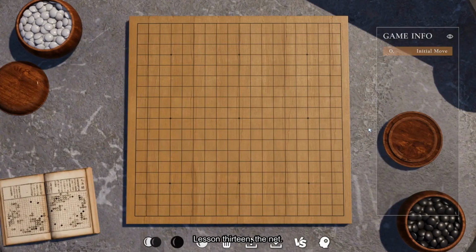Lesson 13, the net. In this lesson, we will continue to learn basic capturing methods. In our last lesson, we learned how to capture in a ladder. So, in this lesson, we will learn the net.